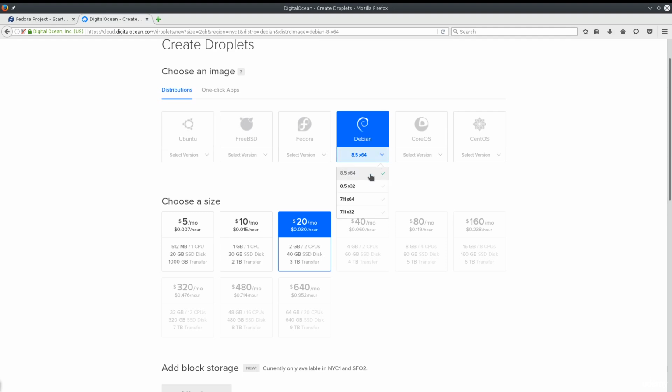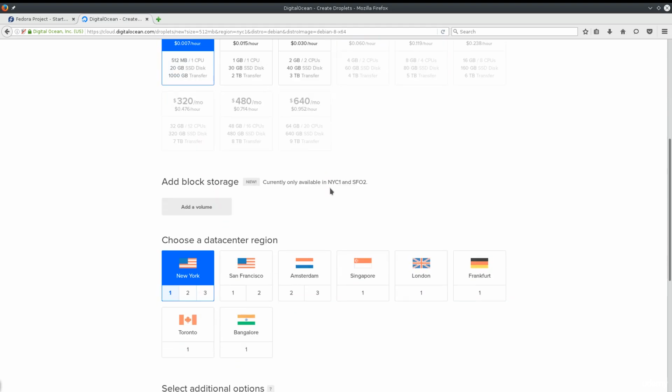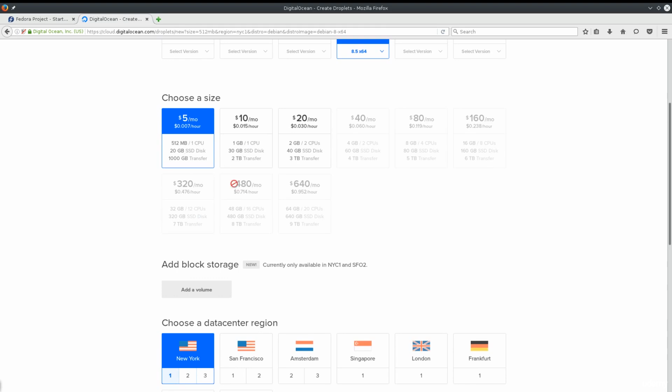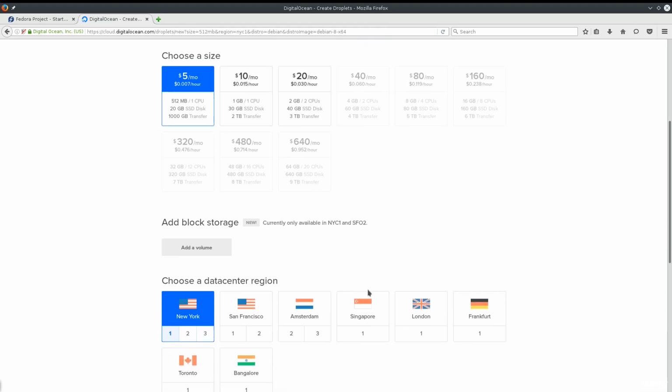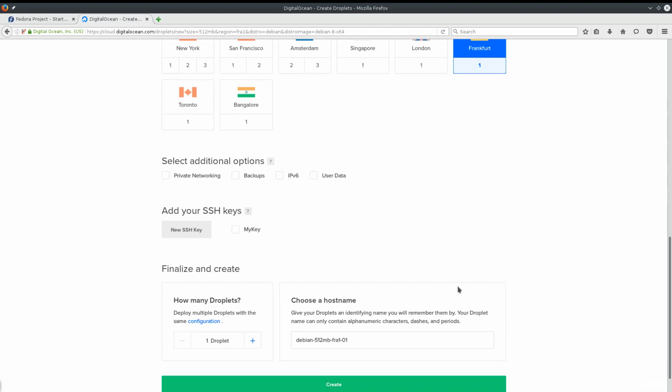You select Debian and then you select the version, select the latest version, and then select your monthly budget for this instance. I really don't care. I'm just gonna select the $5 here because it is completely irrelevant to me. I don't need it to actually work hard and strong or anything like that. This is just for the demo purpose. And the country, let's select something close. So Frankfurt is probably the closest to me.